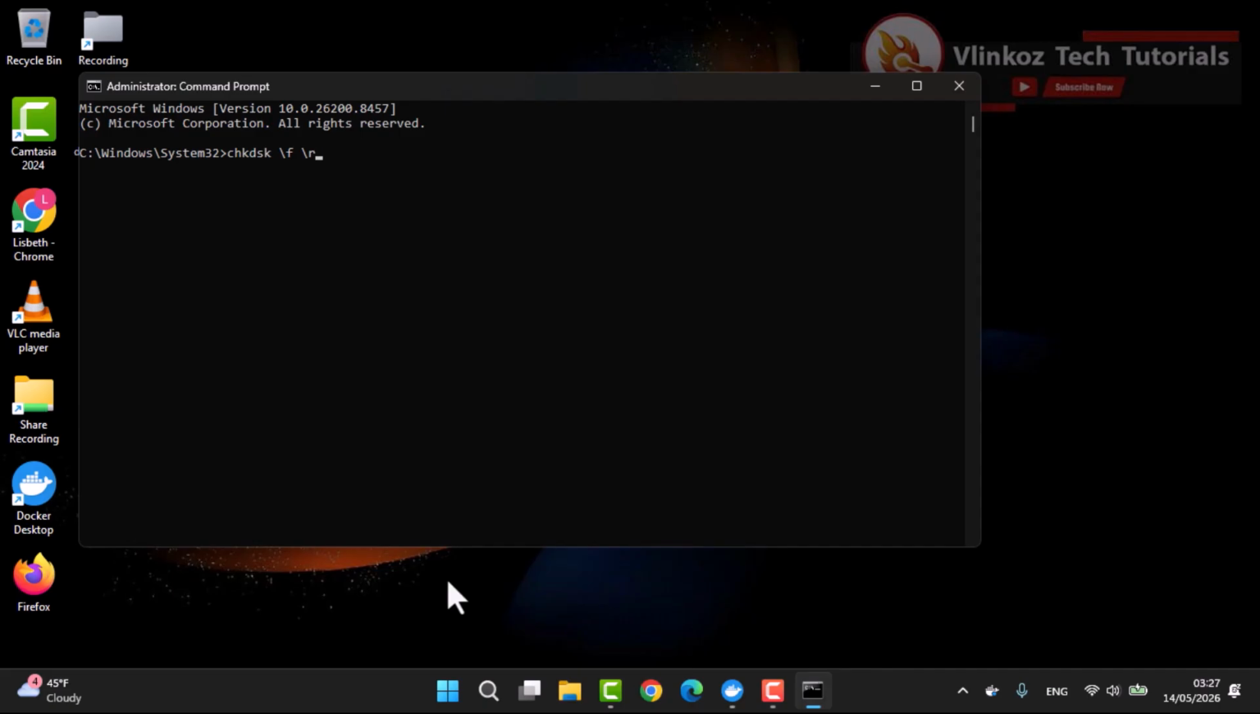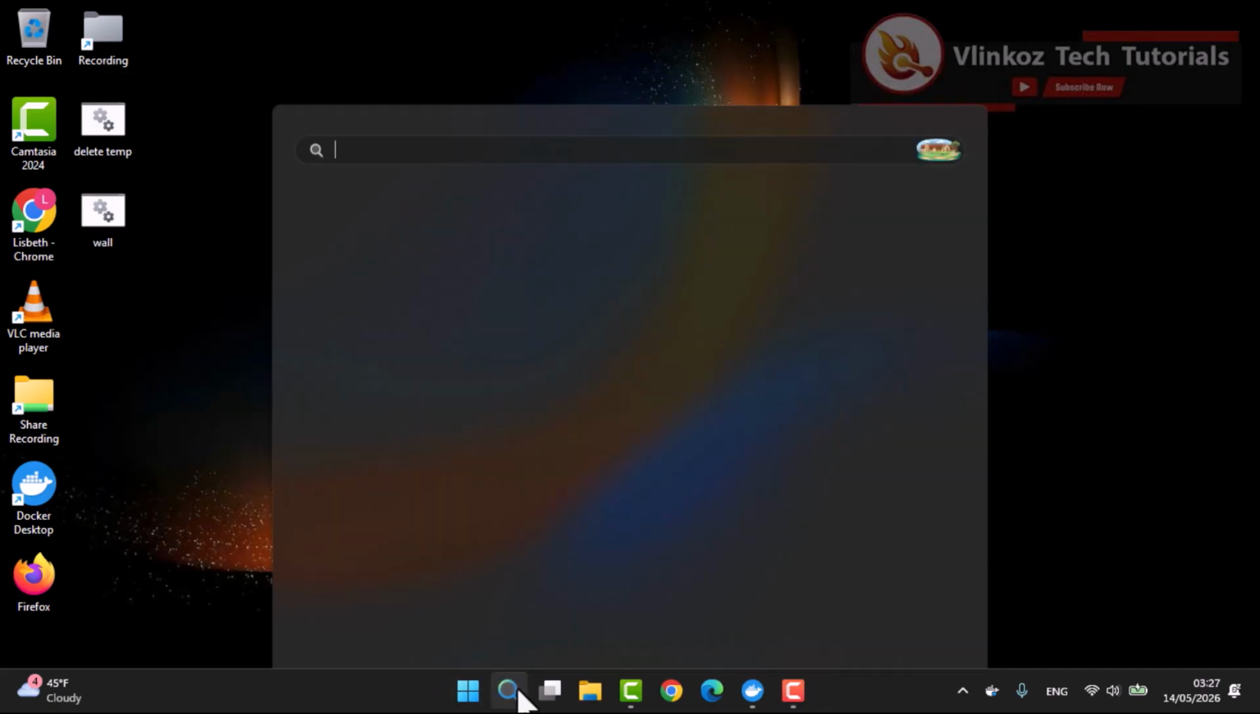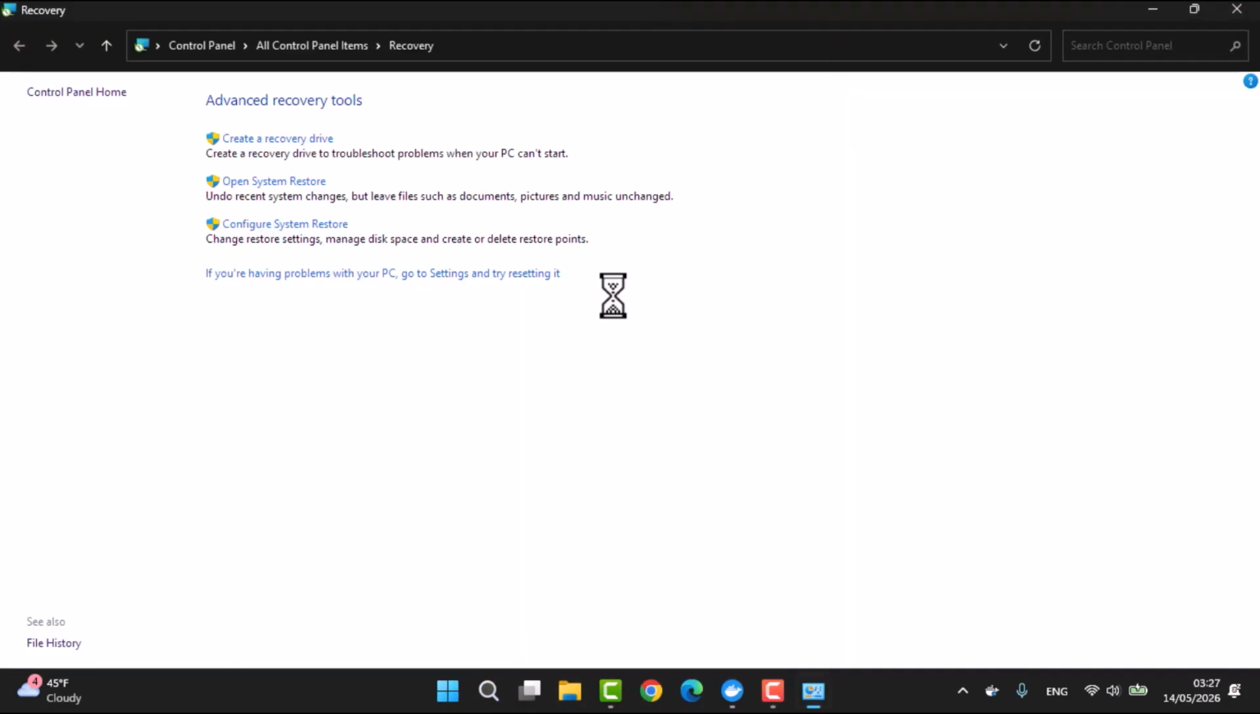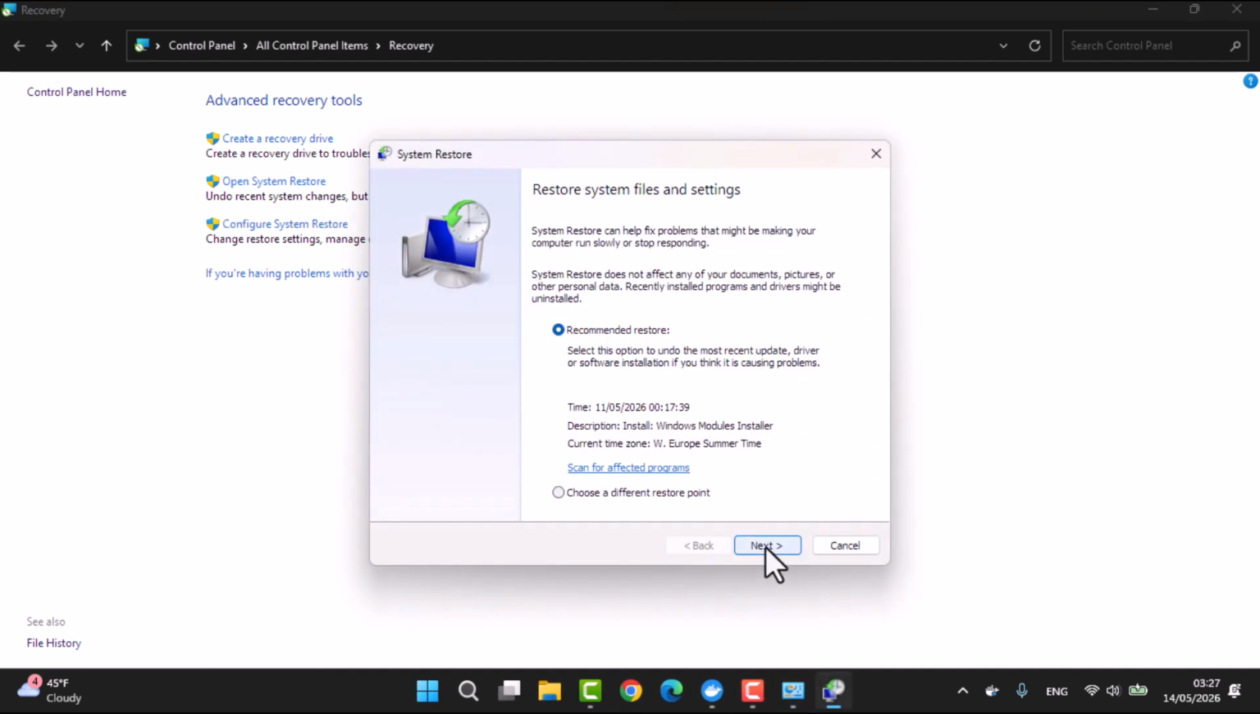Lastly, if the issue persists, consider restoring your system to an earlier restore point. Search for Recovery in the Windows search bar and open Recovery. Click on Open System Restore, then click Next. Choose a suitable restore point from the available options, click Next, and finally click Finish. Confirm the restore process by clicking Yes.